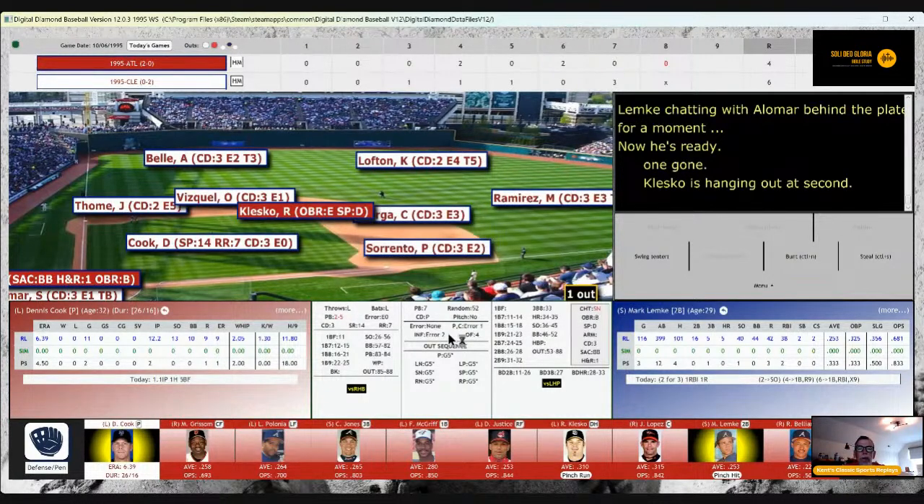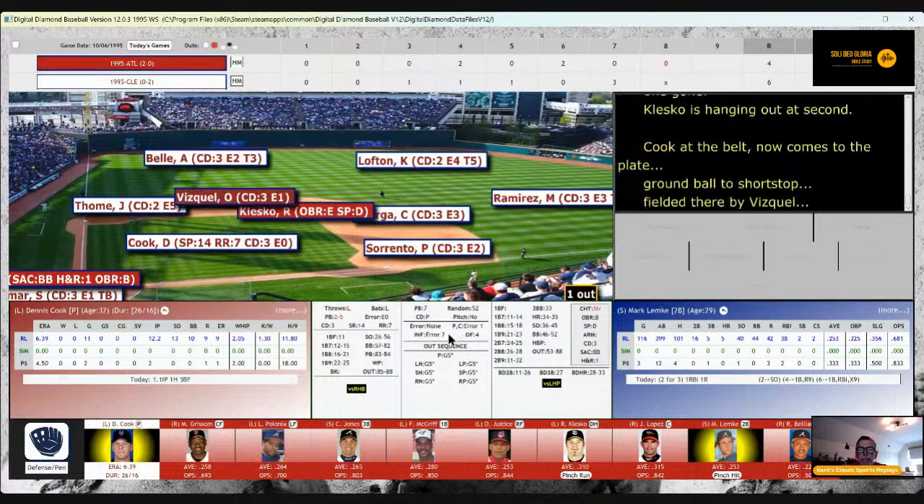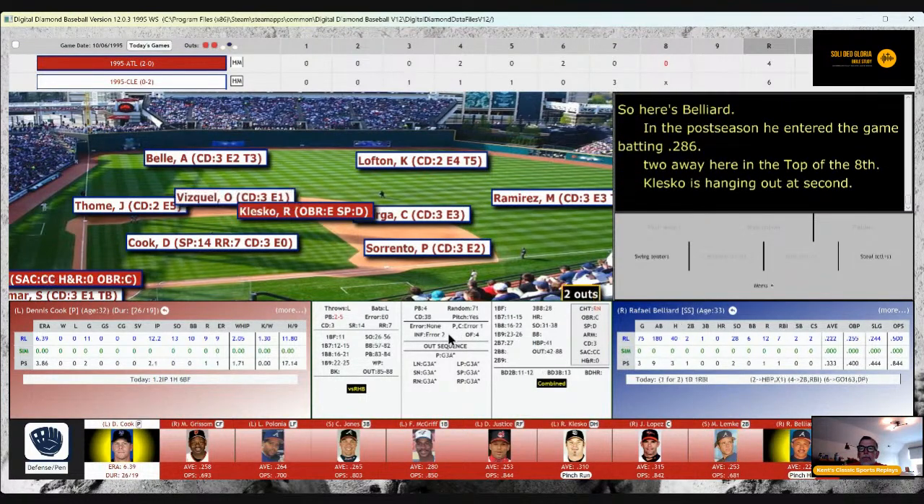Grounded to Vizquel at short. Klesko at second. This may move him over. No, Klesko still holds as it's hit too hard at Vizquel at second for him to be able to move across.